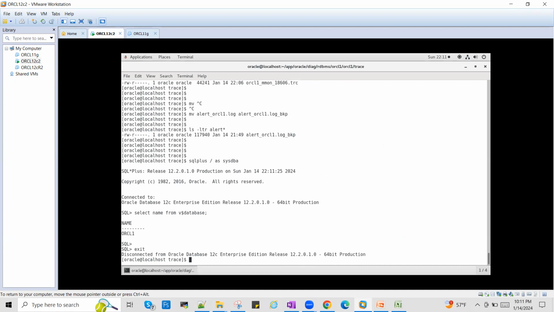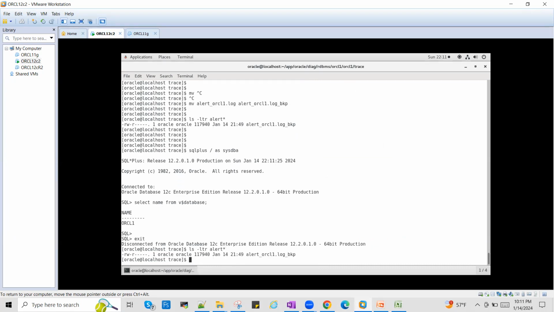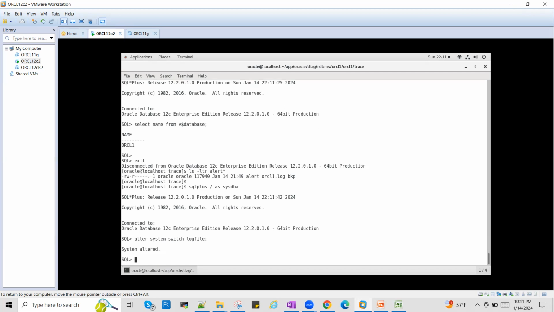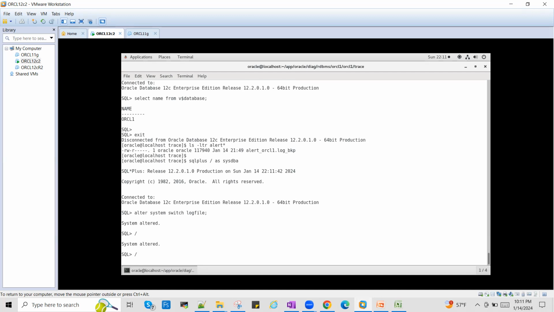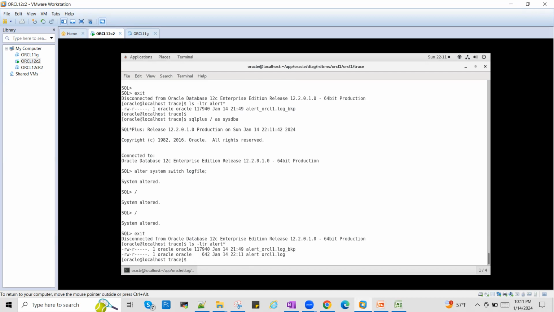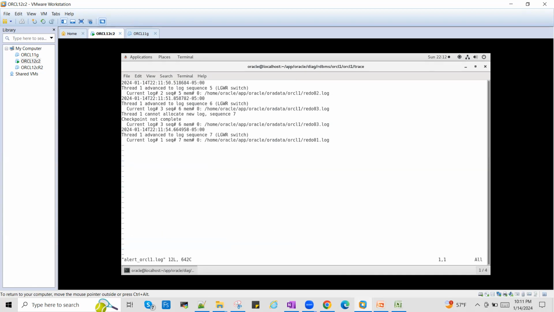Okay, I have to exit here. Okay, hold on. See, it automatically created a new alert log. And this alert log will have fewer details, only this much from 2011. This is whatever you saw just now.